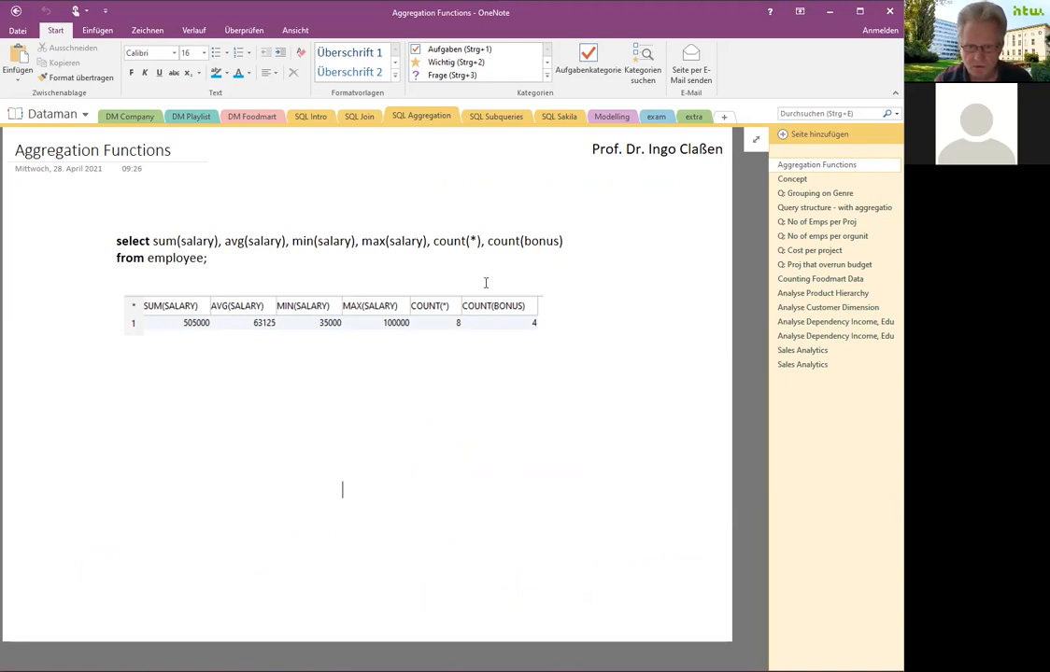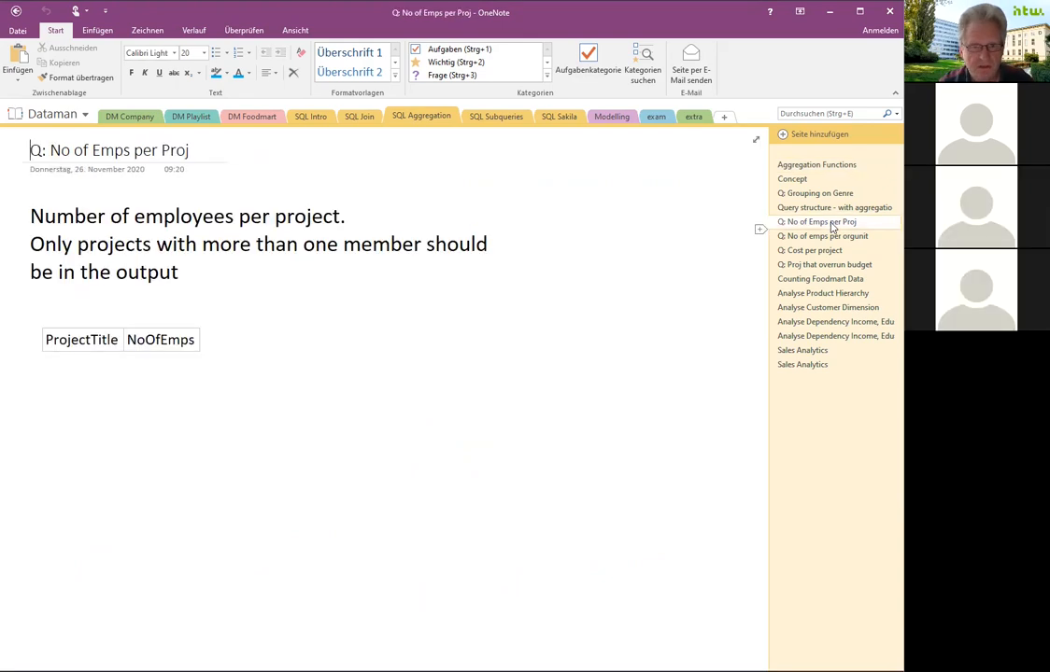Today I'm going to go ahead with aggregation to calculate the number of employees per project. So please write down a query where we have the number of employees per project. Okay, then I will provide the solution.